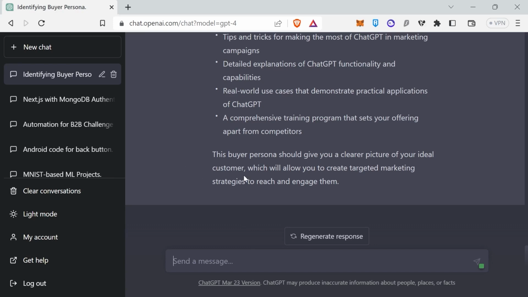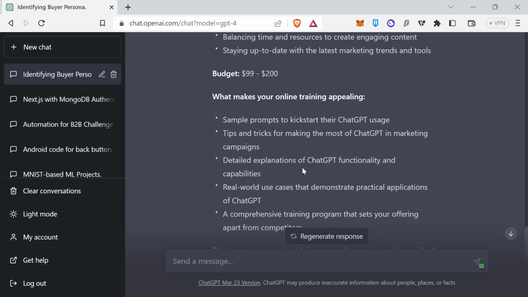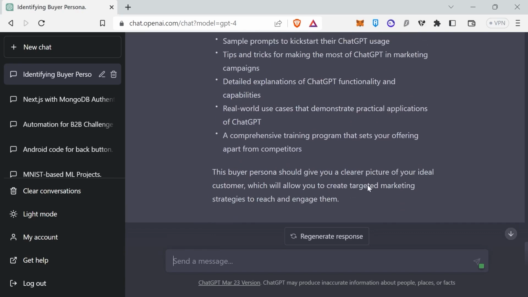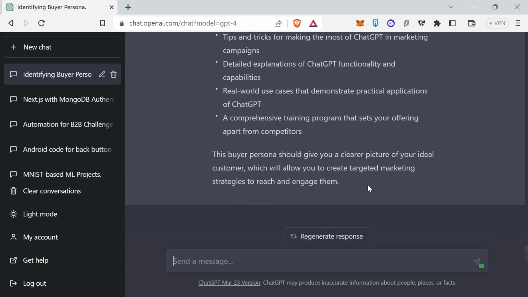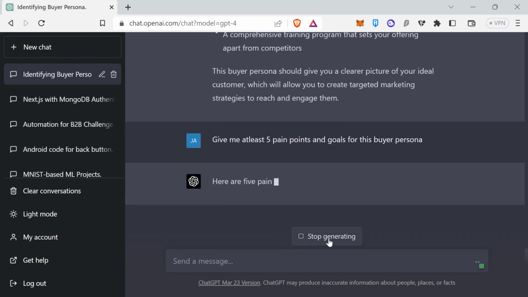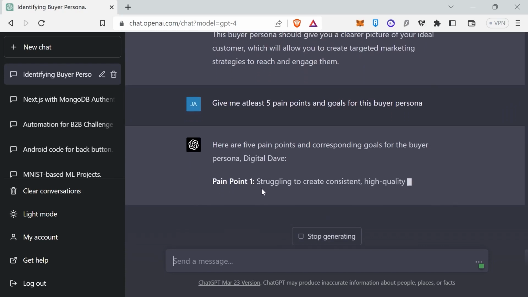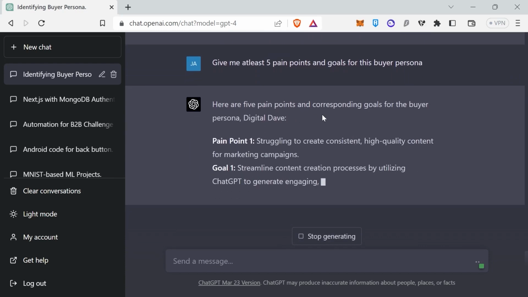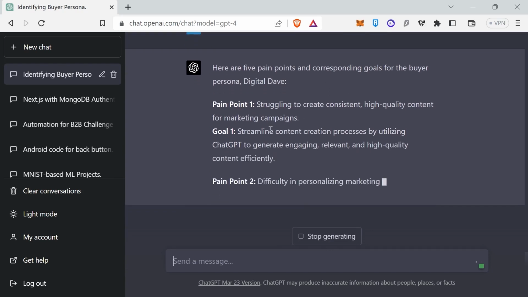Now, if you need more information, you can interact with your ChatGPT prompt here because, again, ChatGPT remembers the last conversation that you've actually asked it to. So you can simply do a follow-up question. So let's say I'll just ask, give me at least like five pain points and goals for this buyer persona. And I'm going to press enter. So at this point, ChatGPT should be able to provide you some pain points and also with its corresponding goals for this buyer persona, which is digital Dave.